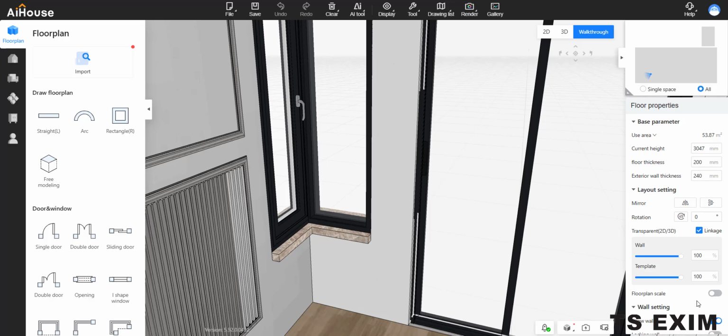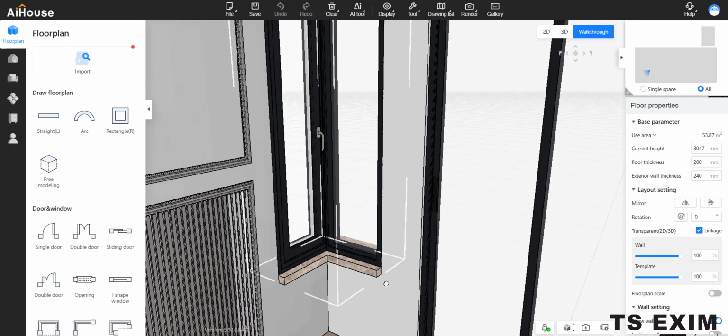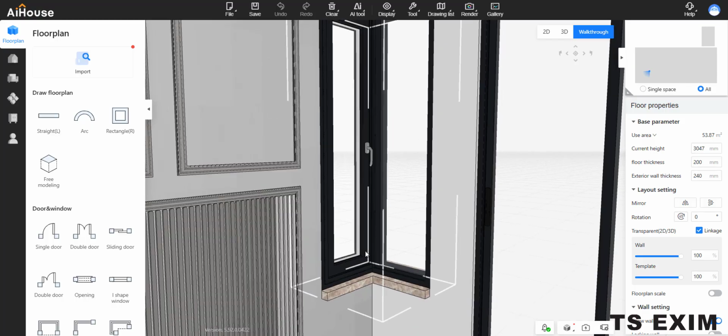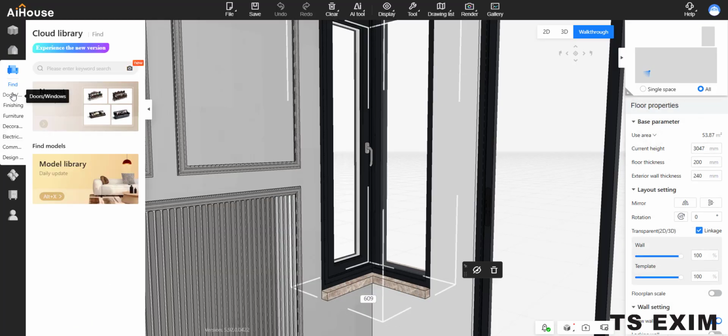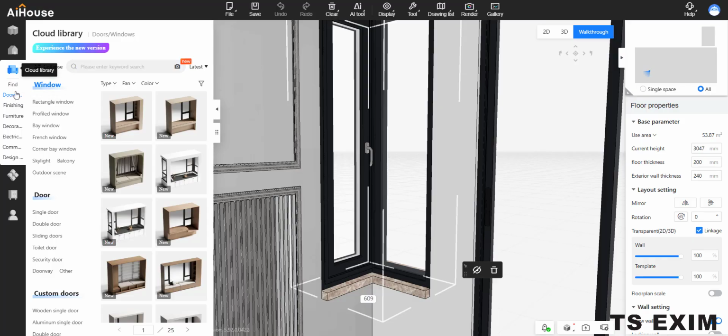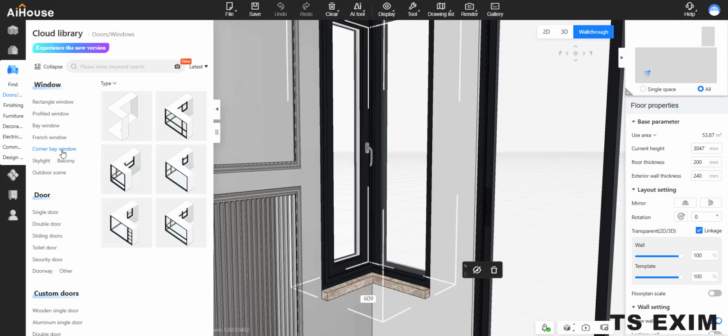So today I'm going to show you how to remove the bulge from your windows. Let's say here I have one corner window. These corner windows you can take from the category of windows. Under your cloud library you have doors and windows, and then under windows we have corner bay windows. You can use any that you want.